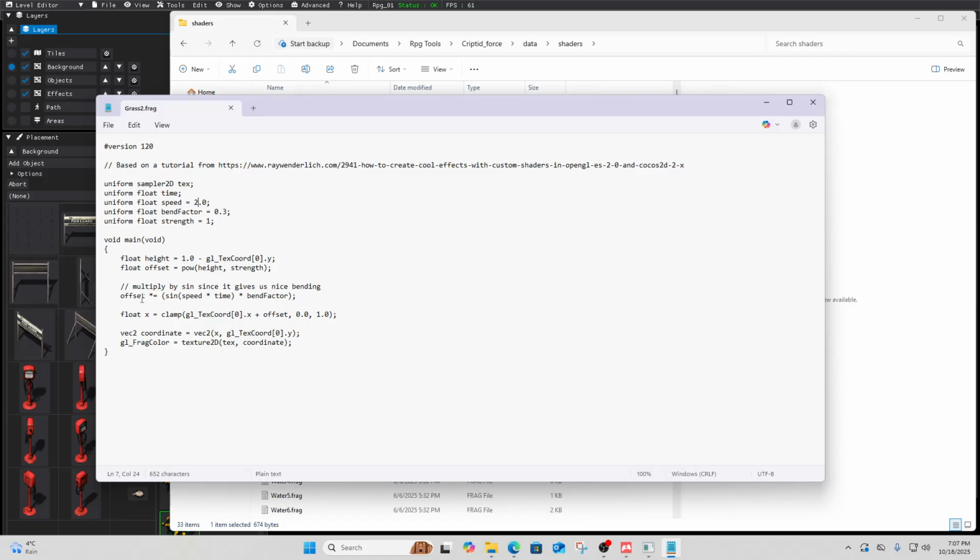So the offset is equal to speed times time, and it's a sign factor. So just basic shader stuff. But these are the things you can change up here. So you change those 3 items. You can make that like a 0.1 or a 0.2. You could put that down to maybe a 0.5 if you wanted to, or leave it at a 1.